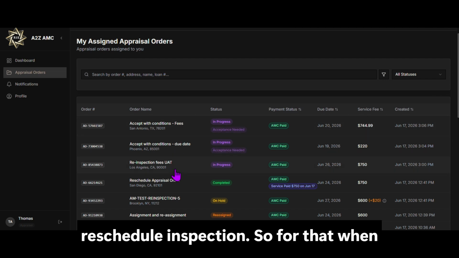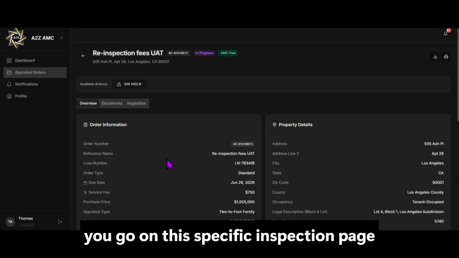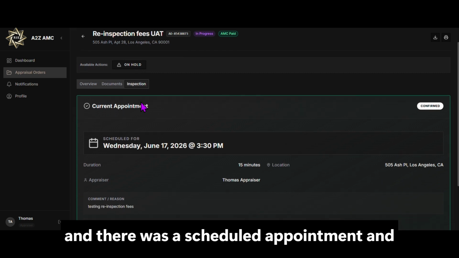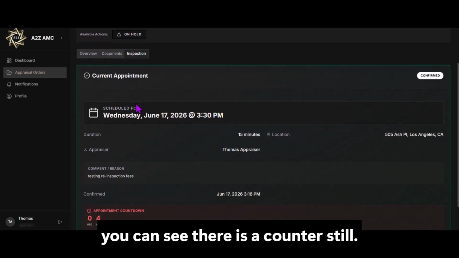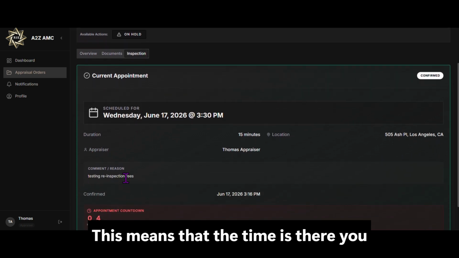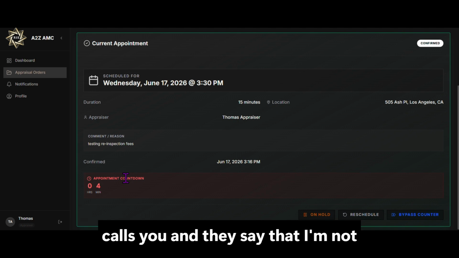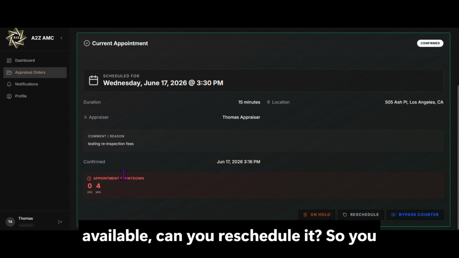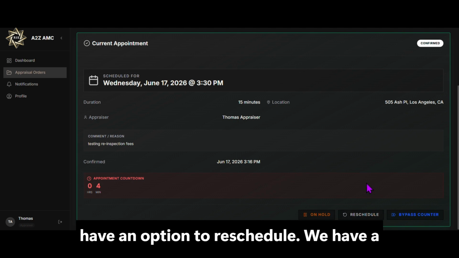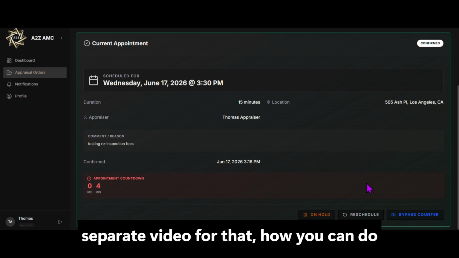inspection. So for that, when you go on this specific inspection page and there was a scheduled appointment, you can see there is a counter still, which means the time is there, you need to go for inspection. So before the inspection has been made, if somebody calls you and says that they're not available, can you reschedule it? You have an option to reschedule. We have a separate video for that, how you can do that.